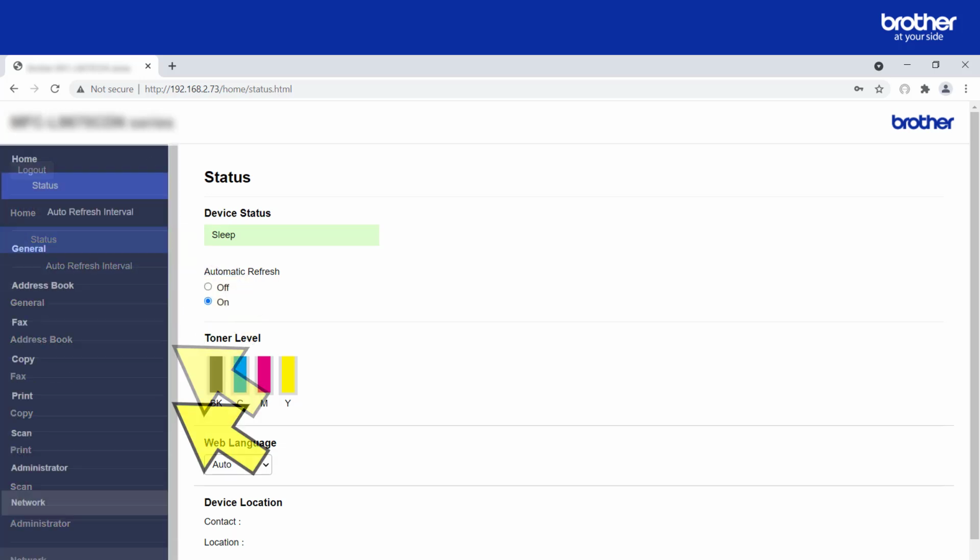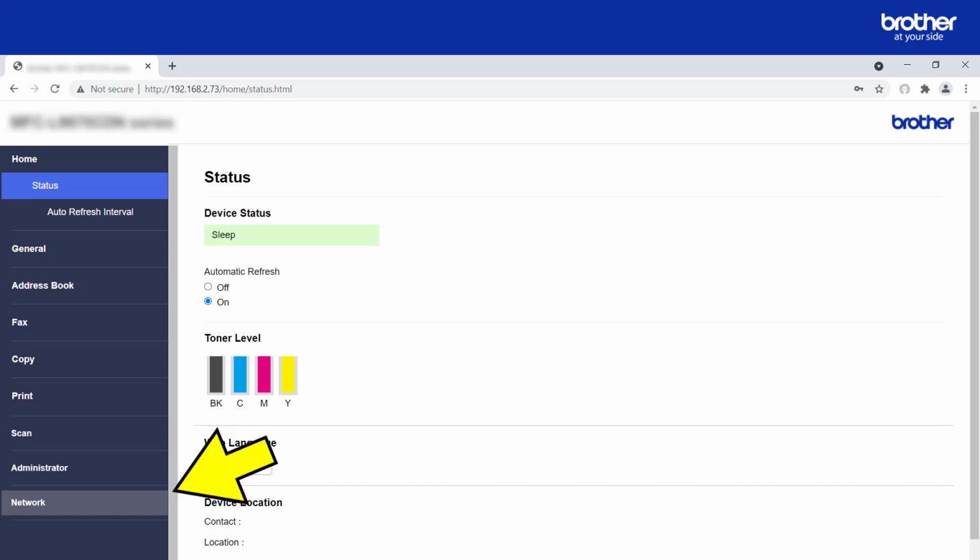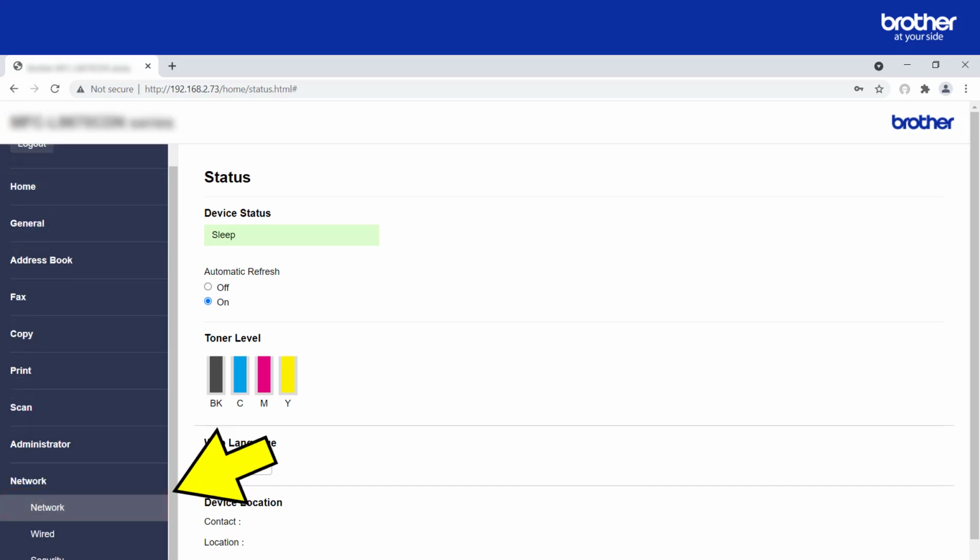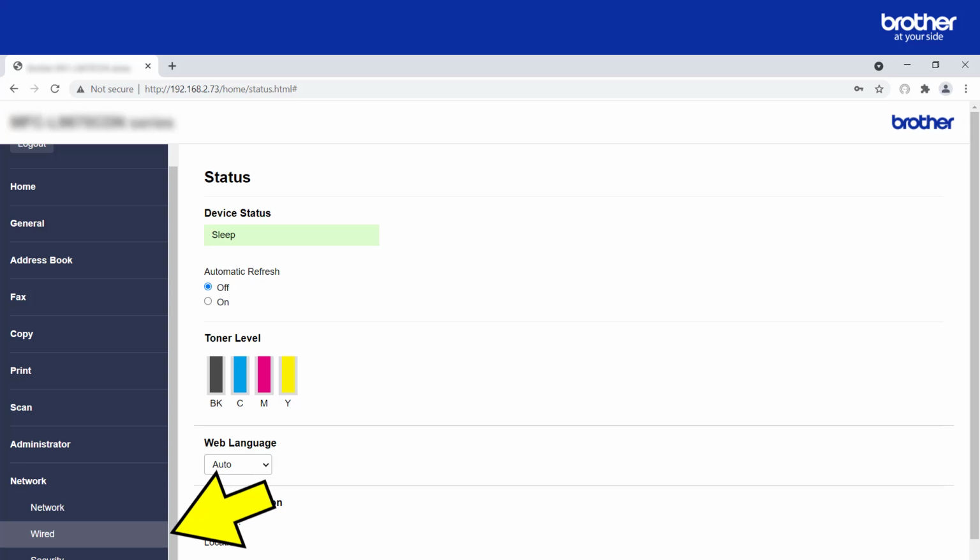From the navigation menu, find and click the network button. Then click the sub-network button. From this menu, click the network interface your Brother device is currently using to communicate with your network. In this example, my Brother device only has a wired interface, so I am clicking the wired button.